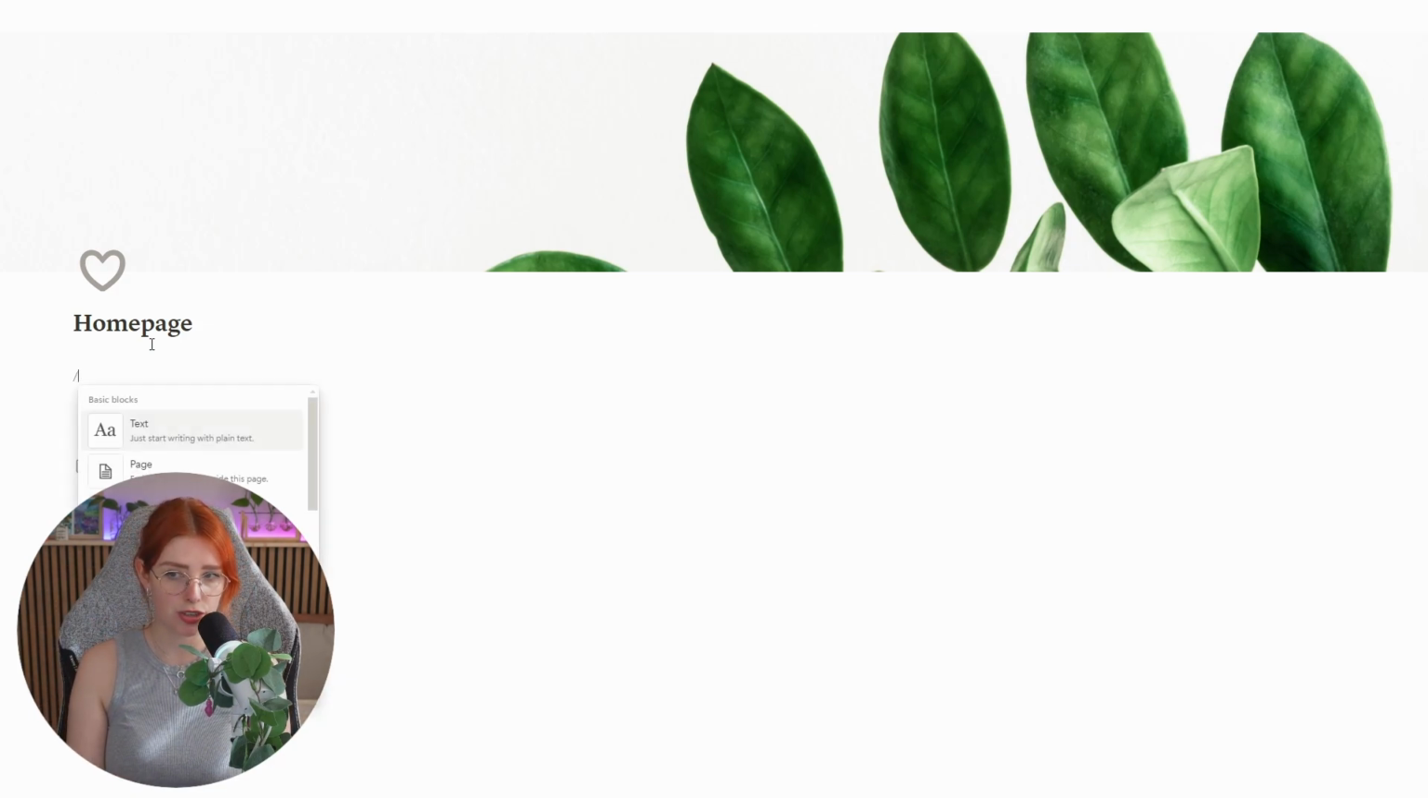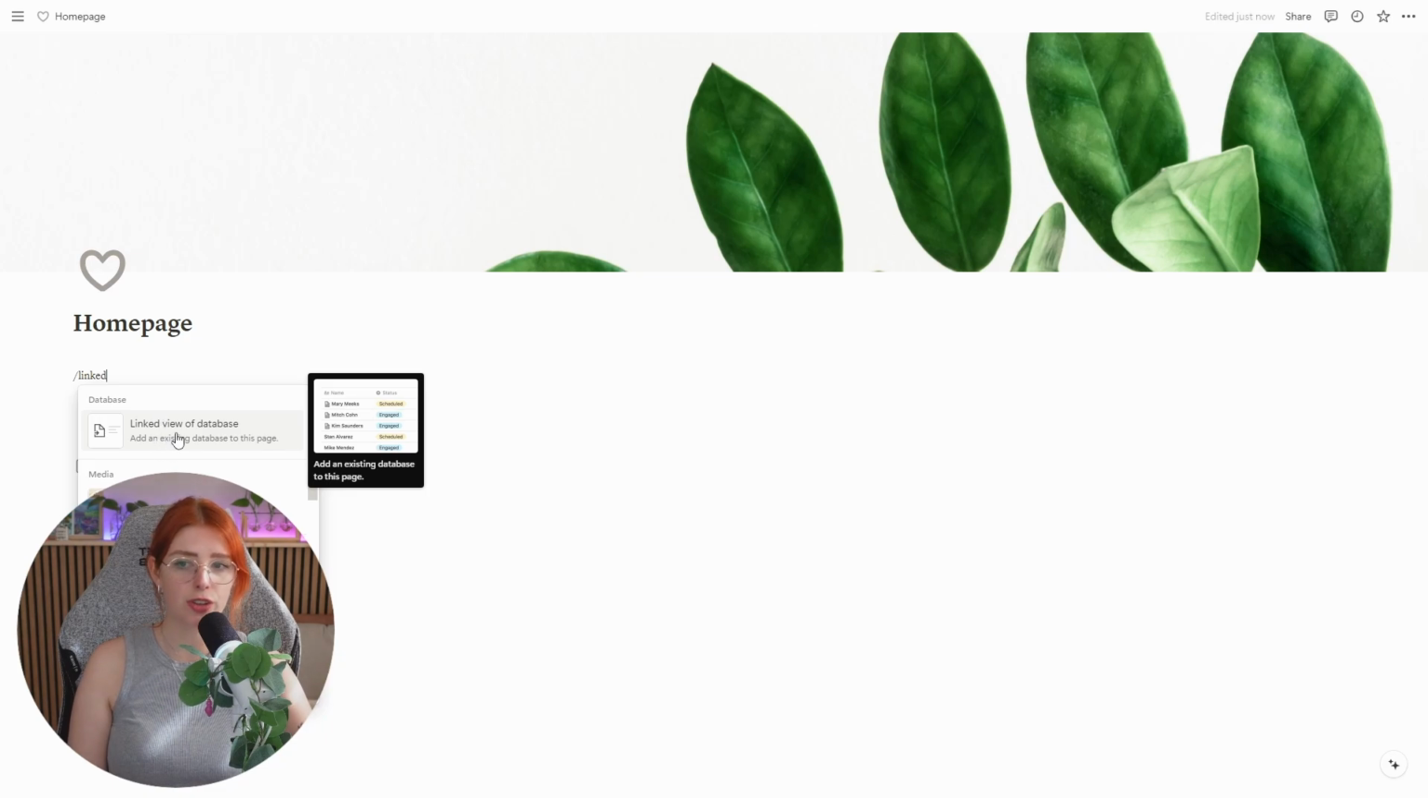So what you're going to do is type / and type linked. It's going to give you this option, which is called linked view of database, which literally means that you're going to have a view of an existing database and that it's going to be linked. So whenever you change something in this view or in the source view, it's going to update in both. And this, in my personal opinion, is one of the best features of Notion, because that allows you to not just have something sitting on one page, but view it in different places.